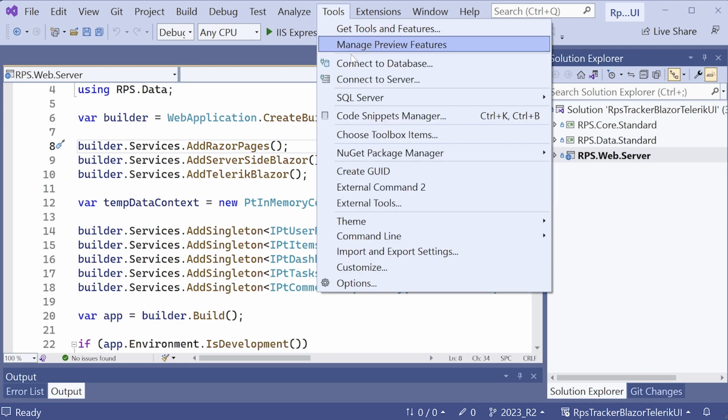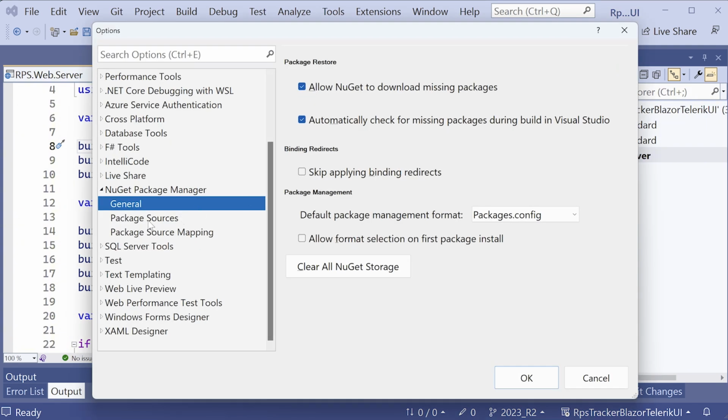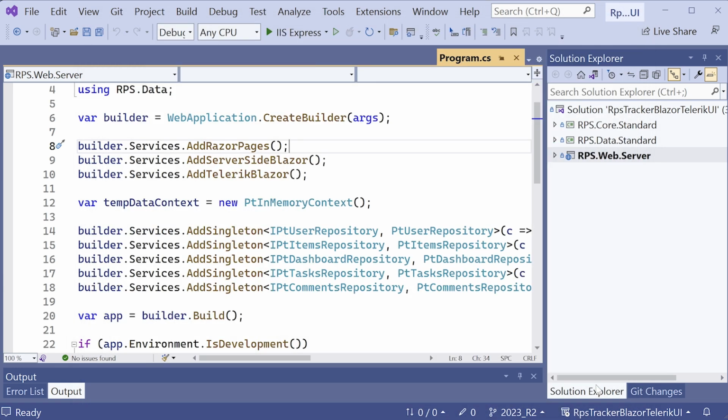Head on over to Tools, NuGet Package Manager, and then Package Manager Settings. Go to Sources, and make sure that Telerik is listed here, pointing to this URL. If you don't have it set up, make sure you go back in this course and set it up so the Telerik UI library works for you. This is now a source that's set up for Visual Studio and not necessarily any source tied to a specific solution, and therefore you'll be able to use it in this solution as well.